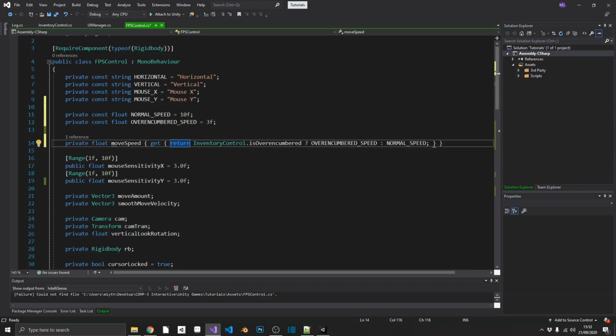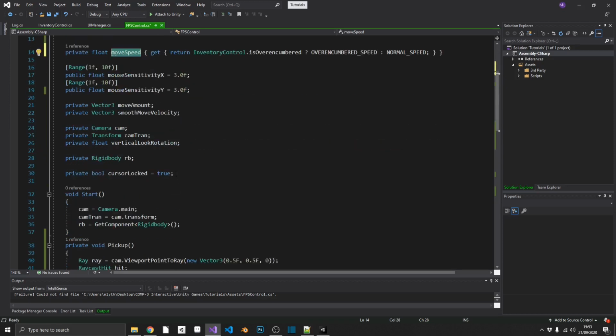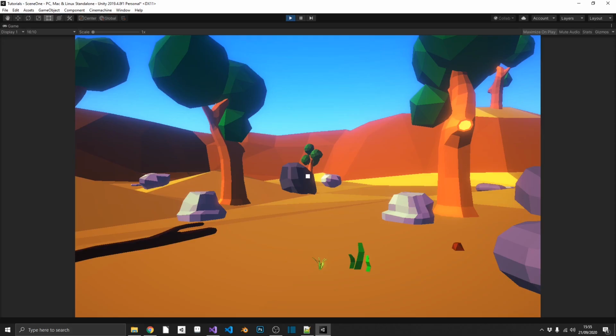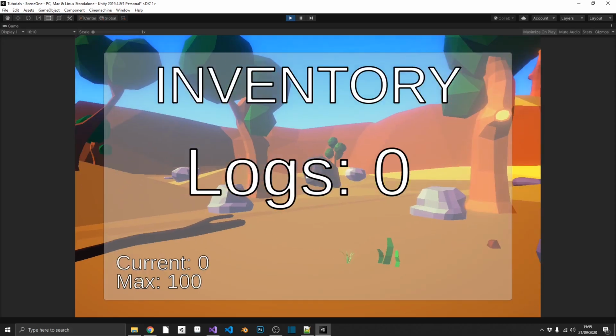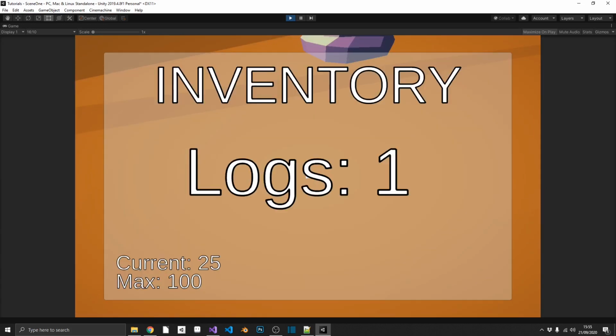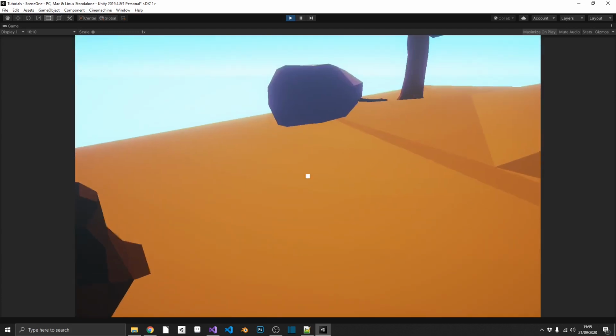So now we don't have to worry about changing what speed our player is. If we just use move speed, like we already are doing, this should dynamically change the actual movement speed of our player based on how much we have in our inventory. So let's save this and we'll give it a go. Now we can open up our inventory. We see we have no logs and our current value is set to 0. If we go and pick one log up, we have one and our current value is set to 25, the weight value of one log.